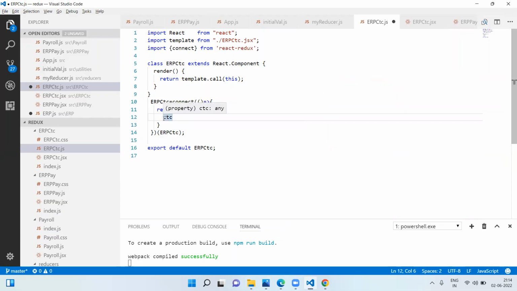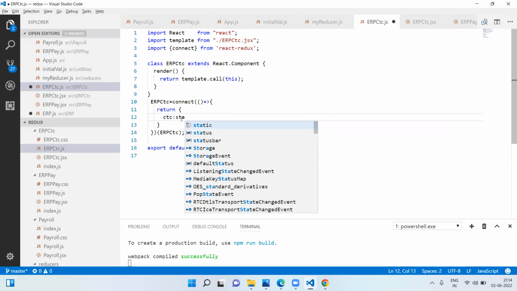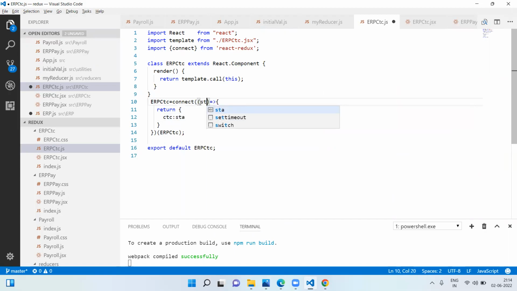ECTC. So if I take CTC also, then I need to take it with state. So for this, what do we need to pass? We will pass the object which is supposed to be called back. Yes or no? Which is supposed to be called back.